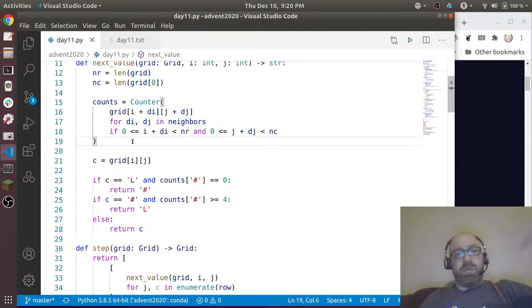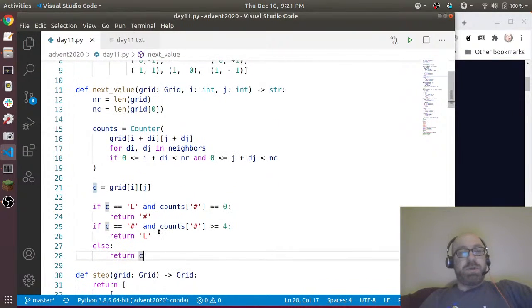And so that tells me, well, what are all the neighbors doing? And then I say what is in this seat right now, and then we just apply the rules. If this is an empty seat and we counted no occupied seats in the neighbors, then the seat gets occupied. If this was an occupied seat and we counted at least 4 occupied seats in the neighbors, then the seat becomes empty, and otherwise it stays as is. We just return whatever it was. So that's sort of our smallest piece.